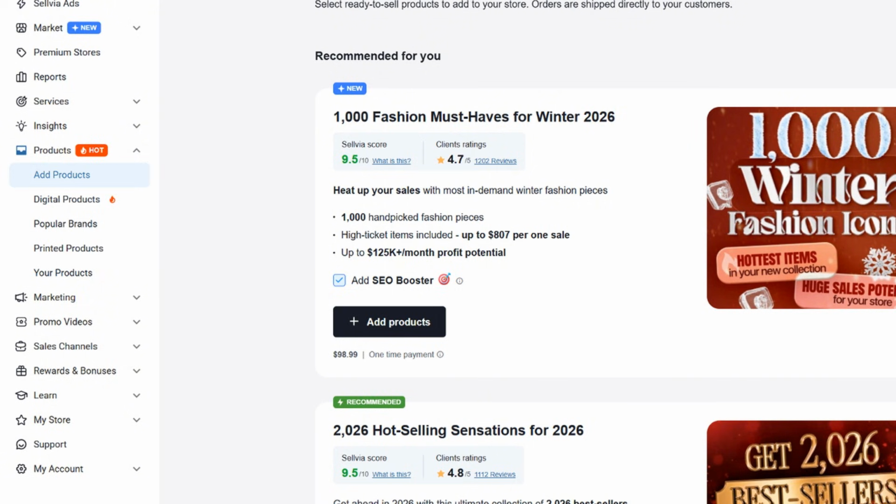That's my complete walkthrough of the product section in our Sellvia dashboard. This area brings together product discovery, customization, and catalog management in one place. In the next video, we'll continue reviewing the other sections of the platform to show how everything connects across the dashboard.